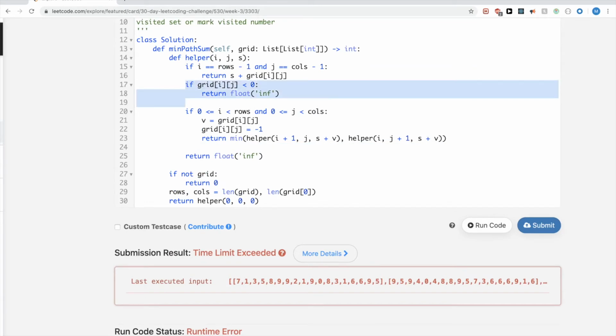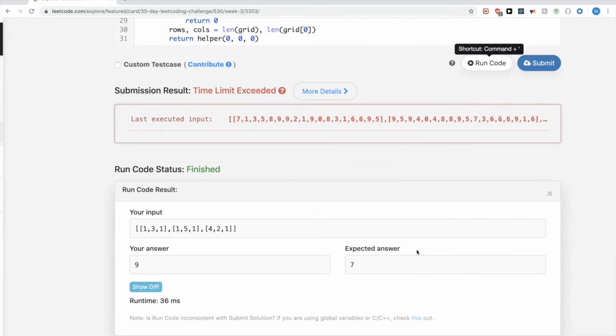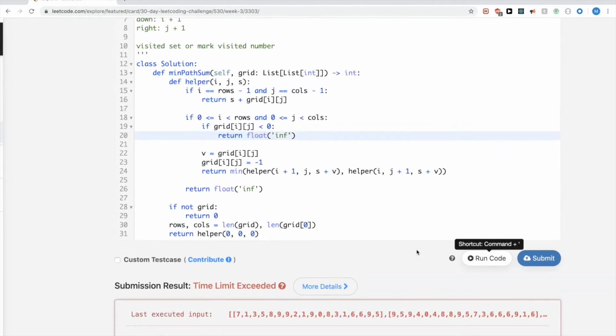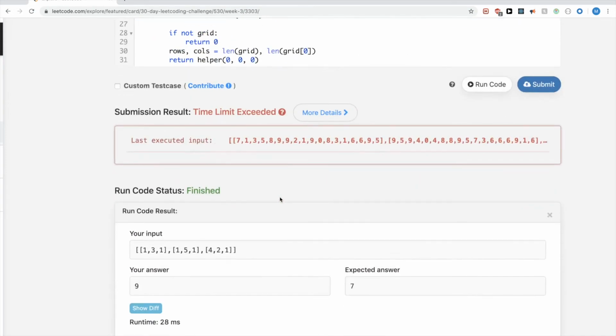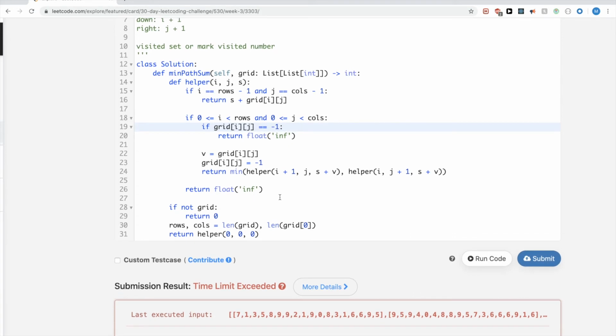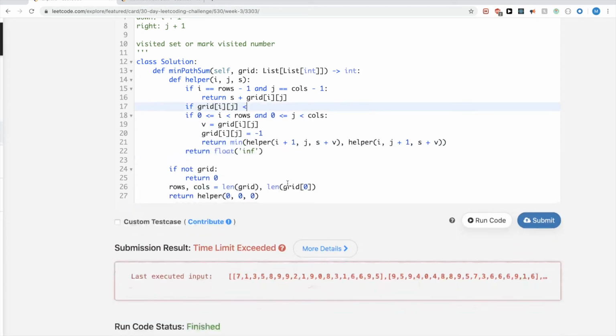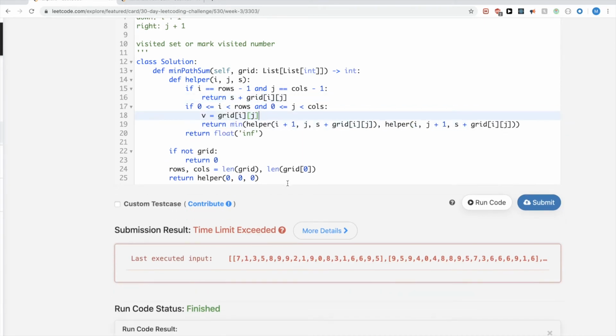Yep, so it should be here. That's not working. Give us 9 here. Okay, actually I'm going to handle this differently. So let's leave this change here with -1.